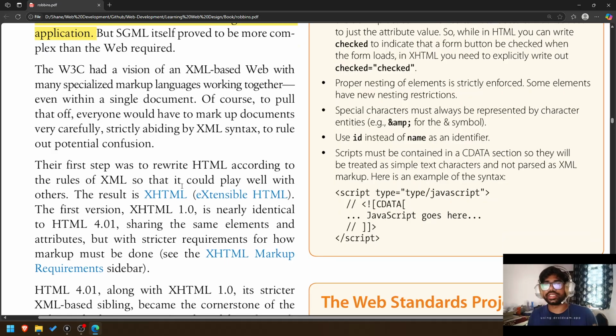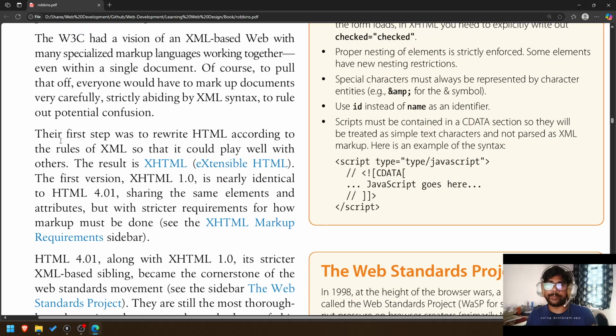The W3C had a vision of an XML-based web with many specialized markup languages working together, even within a single document. Of course, to pull that off, everyone would have to mark up documents very carefully, strictly abiding by XML syntax to rule out potential confusion.